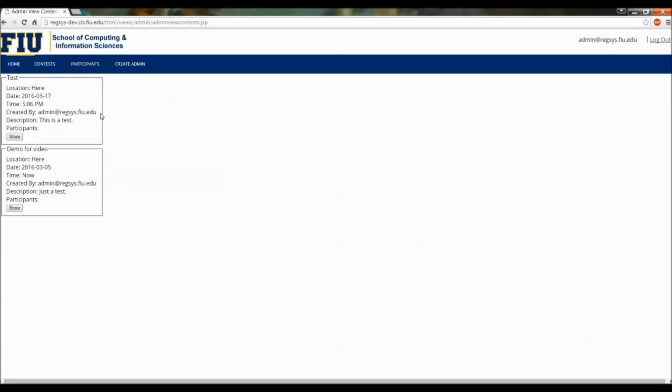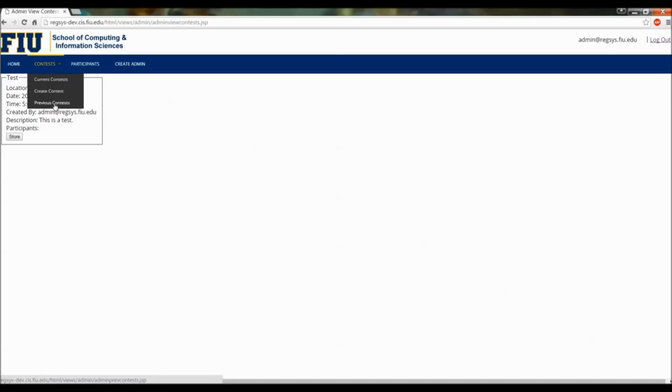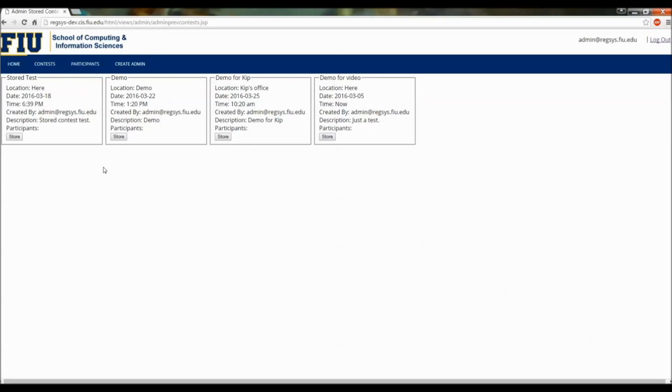Now that I created the new contest, it shows in the current contest page. Another type of functionality that the admin can do is that once a contest has run its course, he can choose to store it. We're going to store the new contest that we just created by simply clicking store, and it's gone from the active contest page. And if we go to the previous contest page, we can see that it is there.